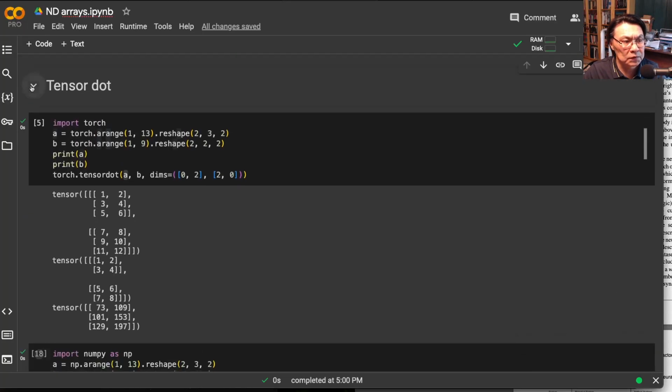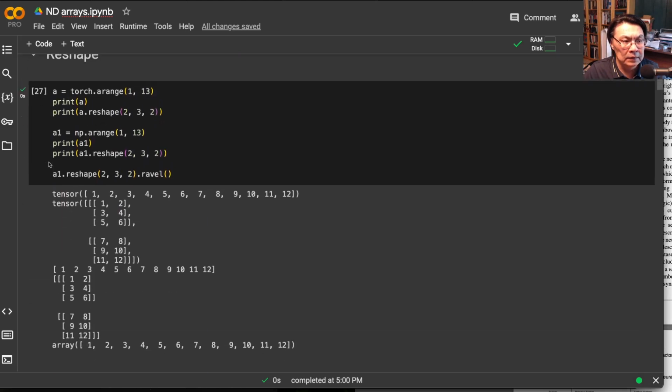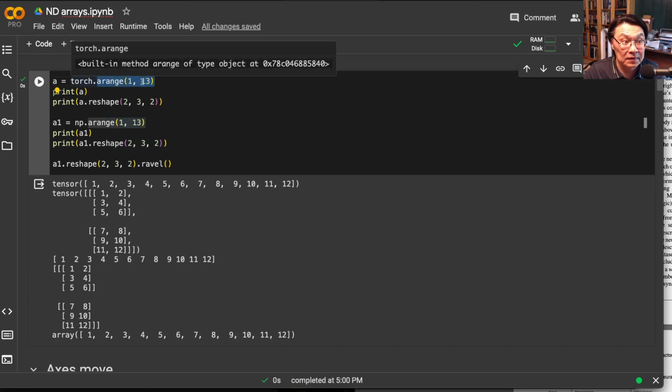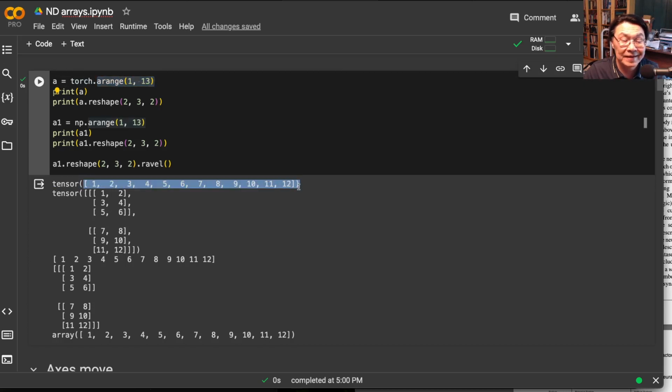Now let's see how it looks in torch. Again, I create the torch range. When I say torch arange 1 through 13, it'll create a tensor containing 1 through 12. These are integer numbers, by the way, because I didn't specify the type, and arange will create integers. And then I'm going to reshape it to 2, 3 by 2.